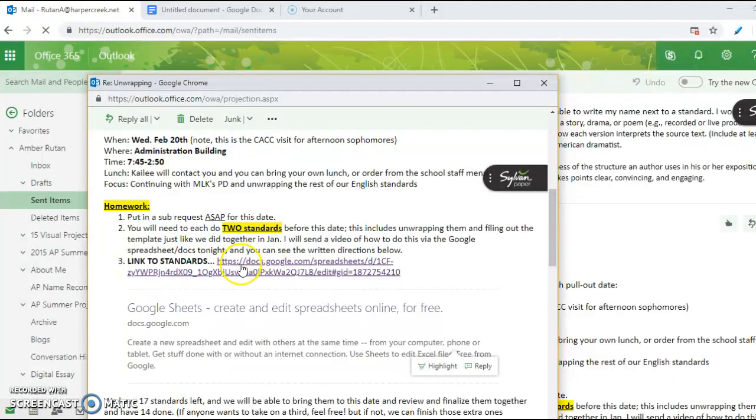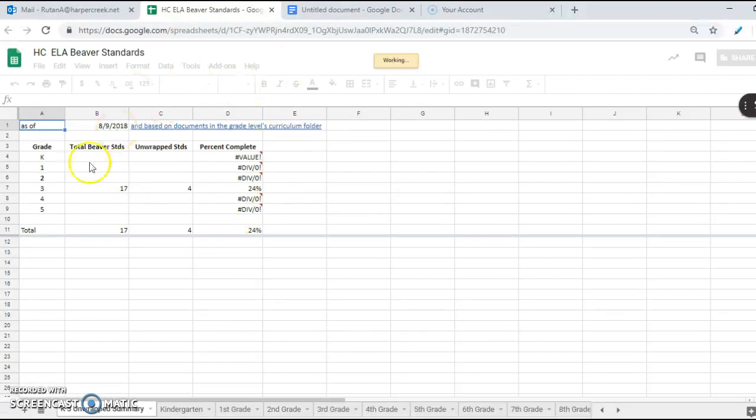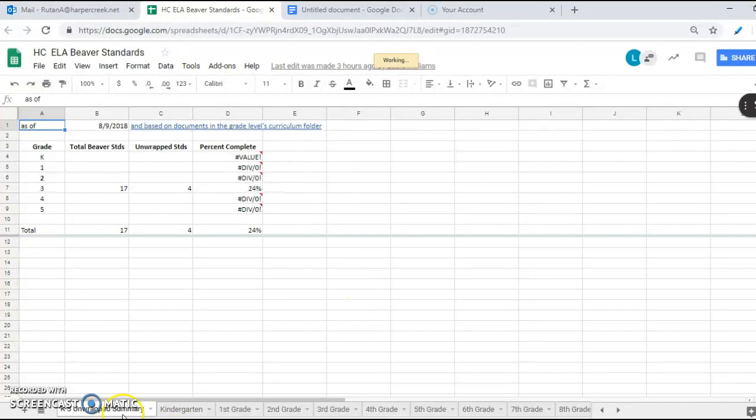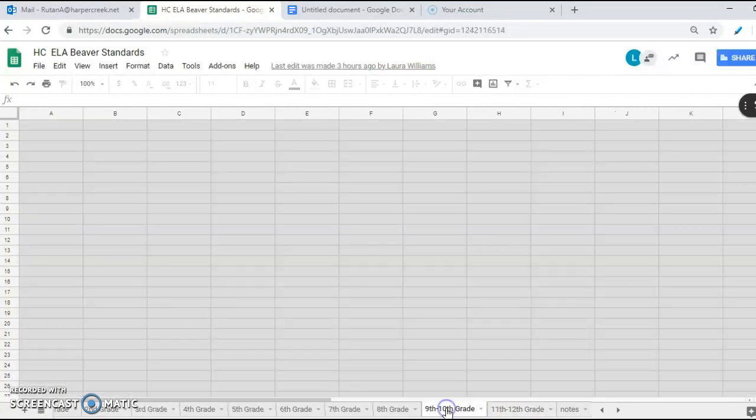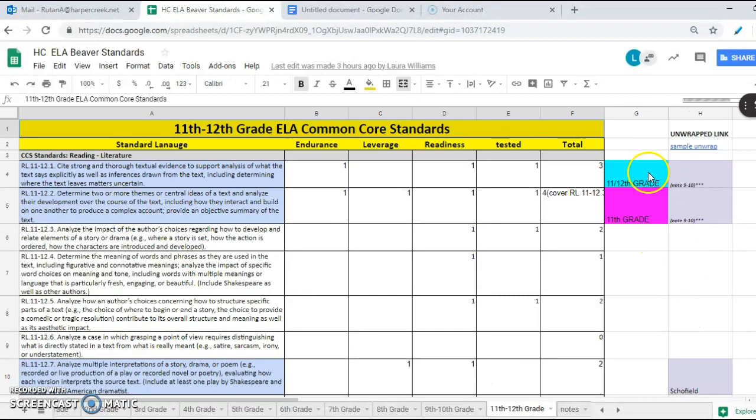But the first step is to go to the Beaver standard spreadsheet. This is a spreadsheet that we actually worked on in November. When you pull it up, it usually goes to this default page, and what you want to do is look down at the bottom and find 9 through 10 and 11 through 12. So I think the easiest way to do this is to look at 9 and 10 first. It's going to show you some resources of how I've already put the unwrapping links together. And it's a nice way for you to compare the notes that we already did for some of these previous standards on the Martin Luther King Day, and then how it might translate into these standards.